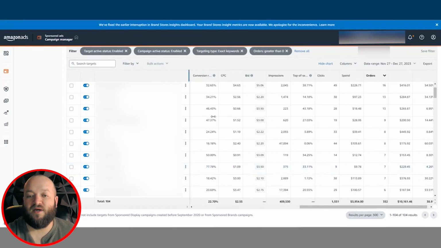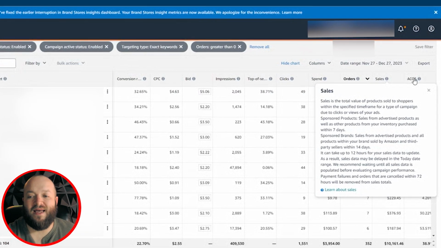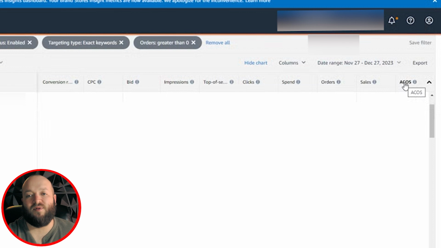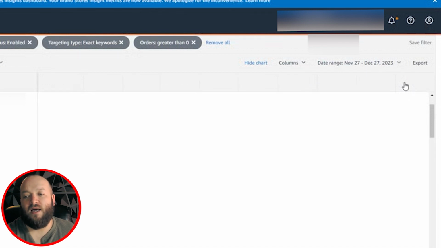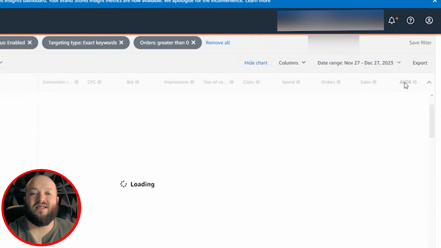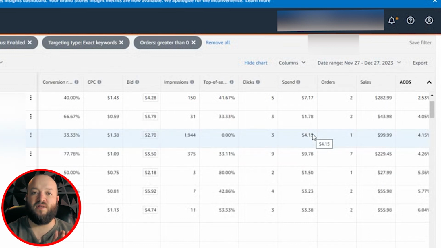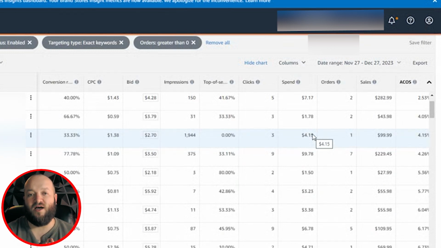Okay, so now I can see my conversion rate, my cost per click, my bid, impressions, top of search impression share, clicks, spend, orders, sales, and ACoS, right? So what I want to do is I want to filter by ACoS because that's usually how I optimize my bids here. Now, what I always like to do is I always like to optimize based on my cost per click. So when I'm in the targeting tab, I'm actually manually looking at each one of the bids and the cost per clicks and the ACoS, and I'm manually making a change.